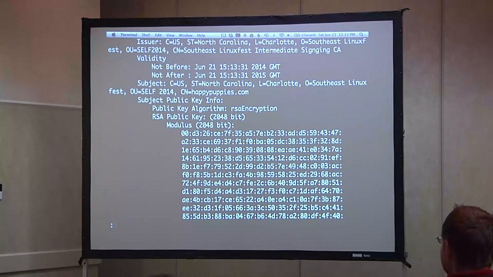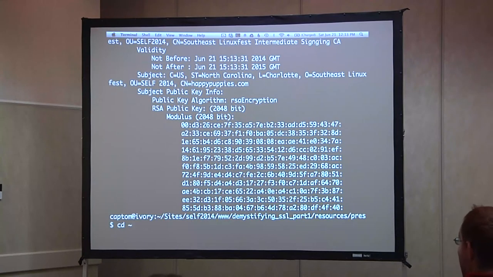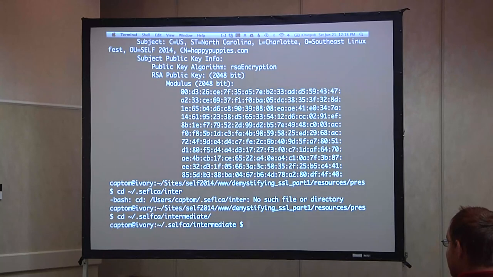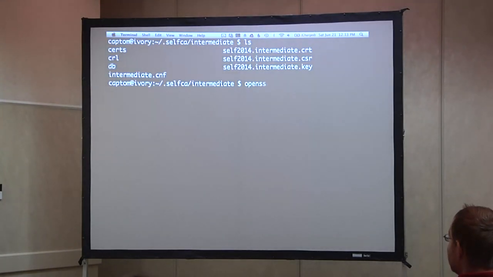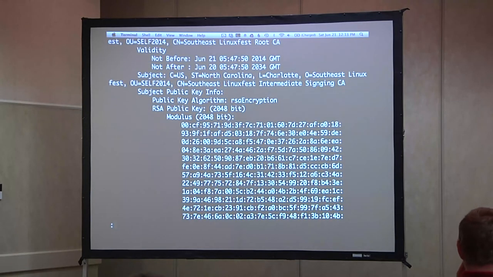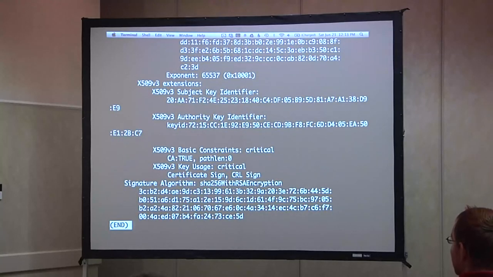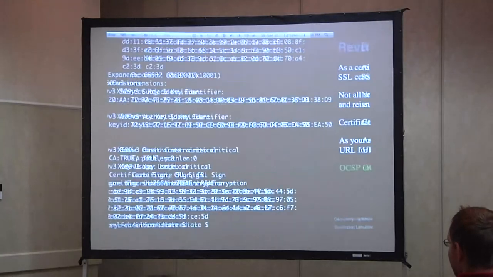Did I see a hand up over here? Okay. This is my intermediate certificate. Let's see. No, I did not include a CRL in this. Oops. Sorry. But what we can do, let's go out. Come here.